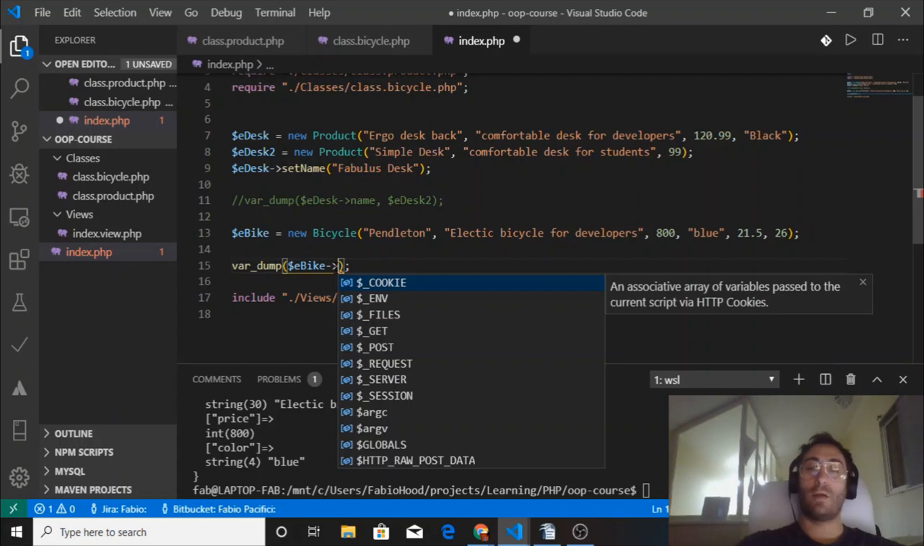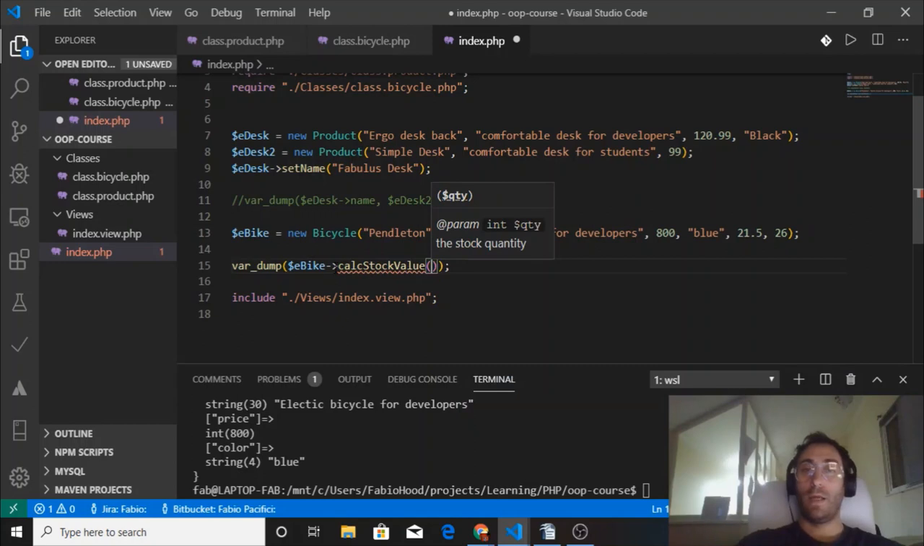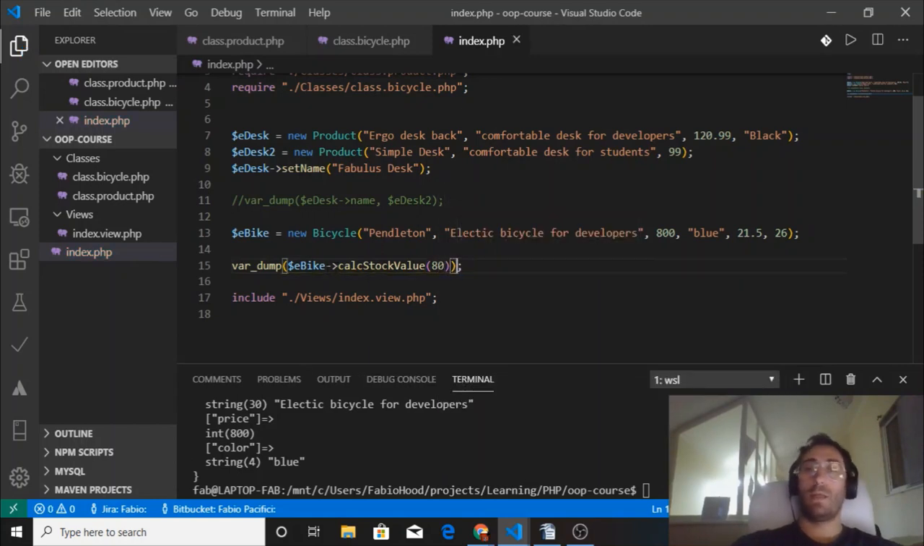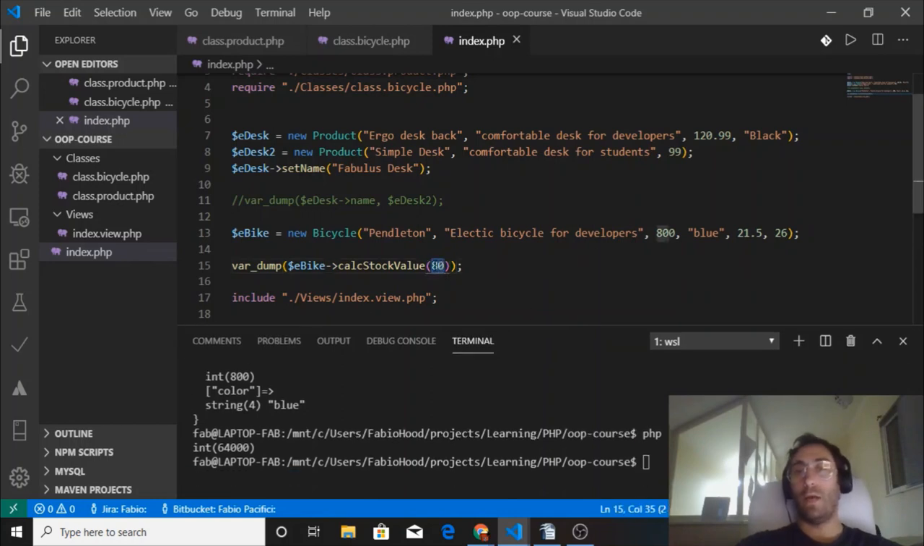So if we want to calculate, for instance, stock value. So let's calculate the stock value for the bicycle object. We say how many bicycle we want to calculate the value for. Let's say we have 80 bicycle, and let's see what is the result of this. Now we have 64,000 pound of stock value when we have 80 bicycle of this type and this price. Okay, so our model works fine.